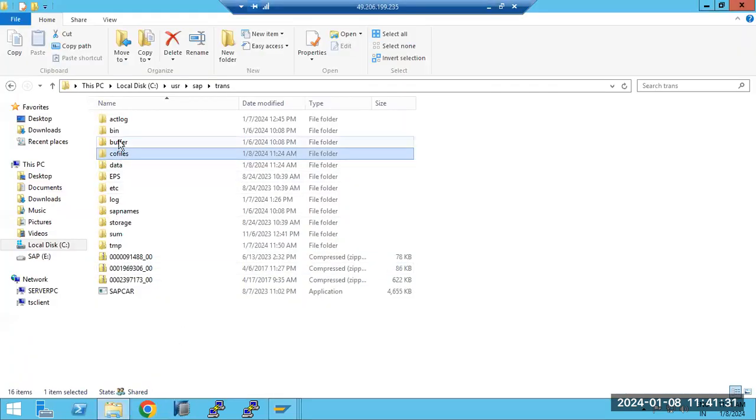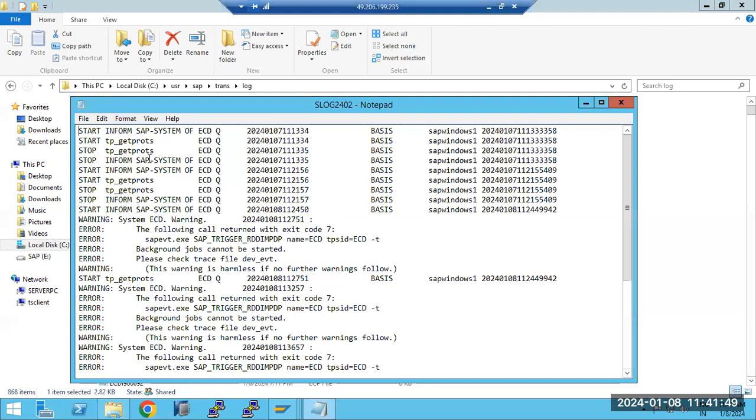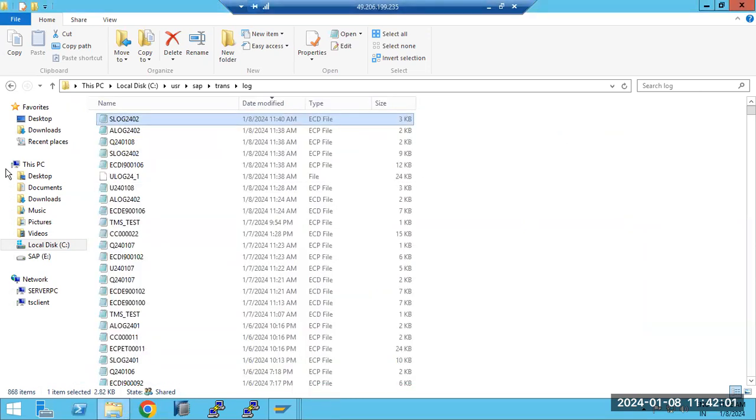Otherwise, you have the bin folder with configuration files, buffer, imported transport requests, co files and data files. The data will be split there. EPS is used for support packs. Then the log folder, where the logs are. Just open the SLOG here. Here you can see whether the job is importing or not. If the job is not importing, you will get an error message like your RDD IMPDP is not started. It will show clear information. So in this case, the job is not running. This is an important question.